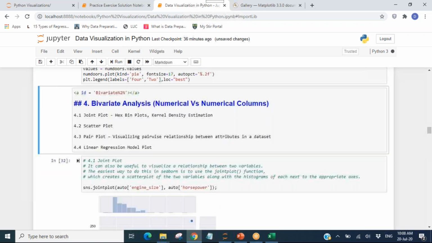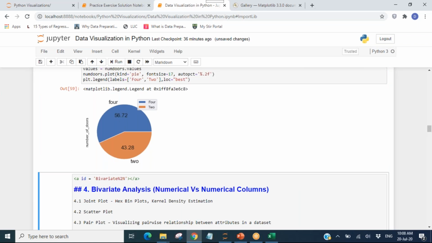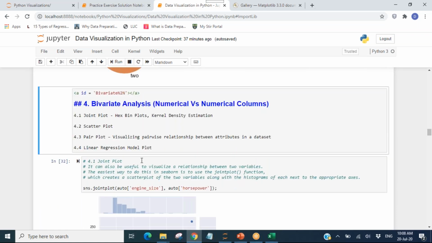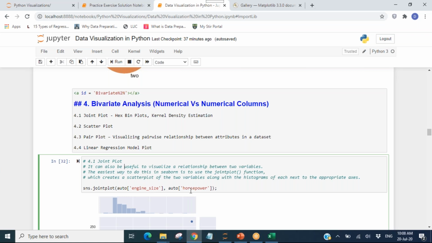And then how can you perform bivariate analysis? In bivariate analysis, you can compare two numerical columns. In that case, you can go for a joint plot or a scatter plot or a pair plot, and also a linear regression model plot. How to plot a joint plot? Again I'll use the Seaborn library dot joint plot. I'm going to have the visualization between two columns, engine size and horsepower. Both are numerical columns.